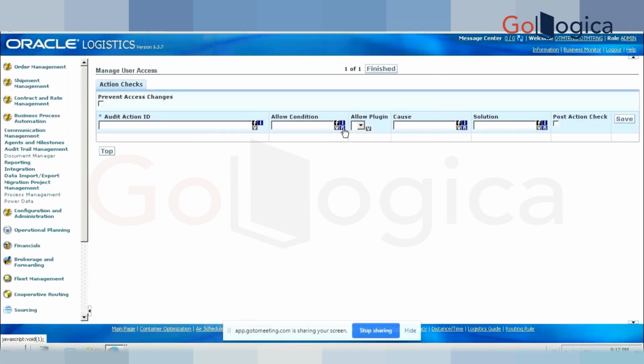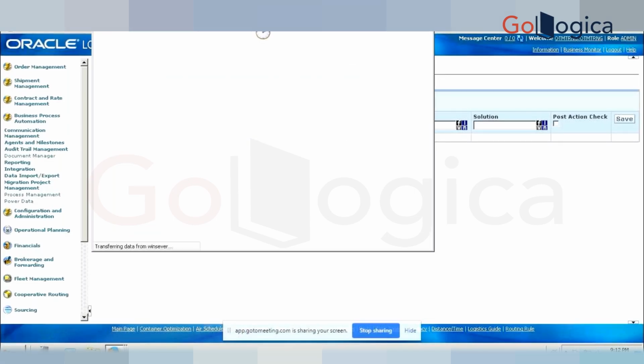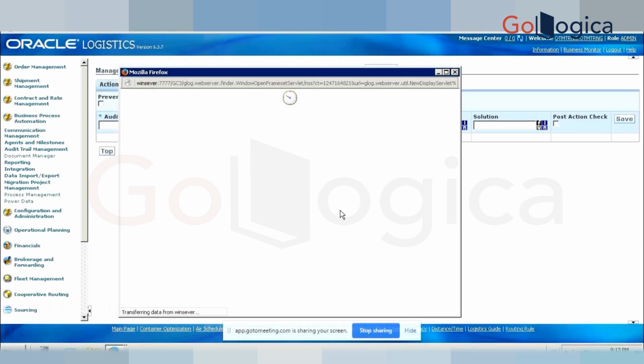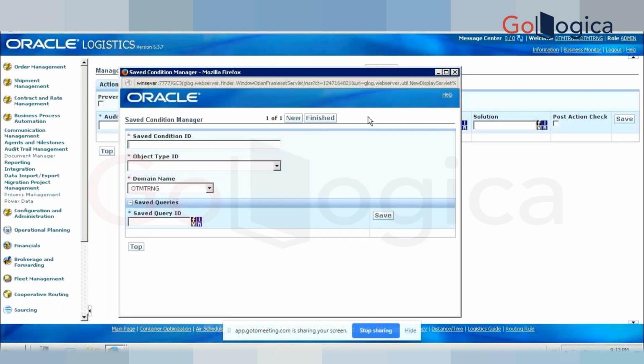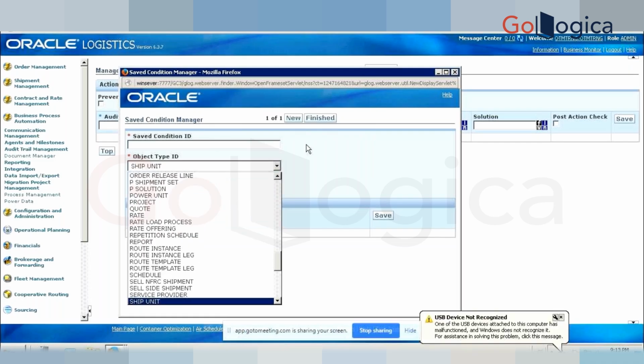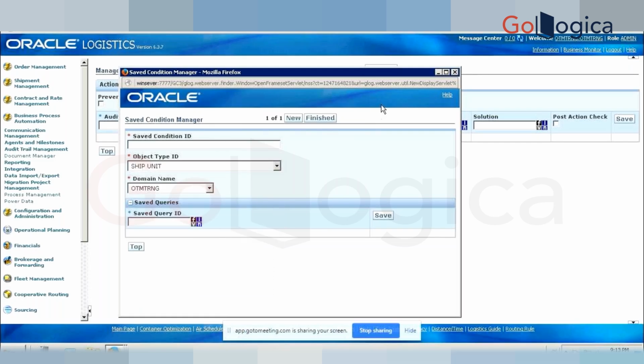So the condition is basically the saved queries defined in it. See, this is a saved condition. The saved condition, based on the object, you can take actually. So shipment. Based on this query, if the query passes, then only it will check for the action.